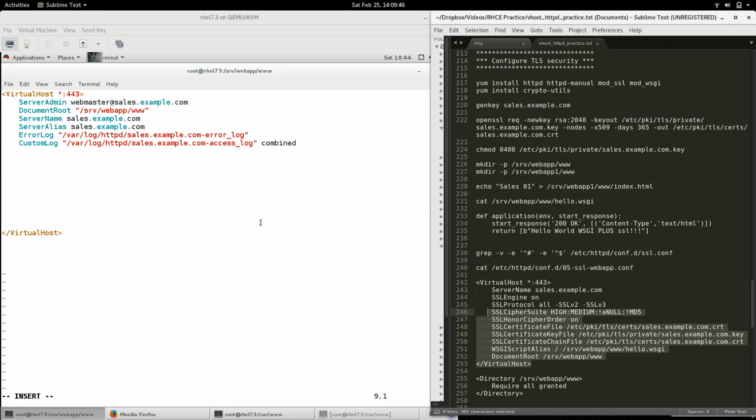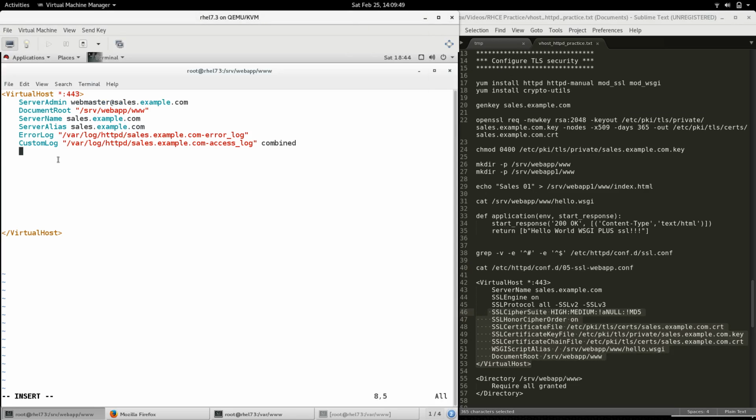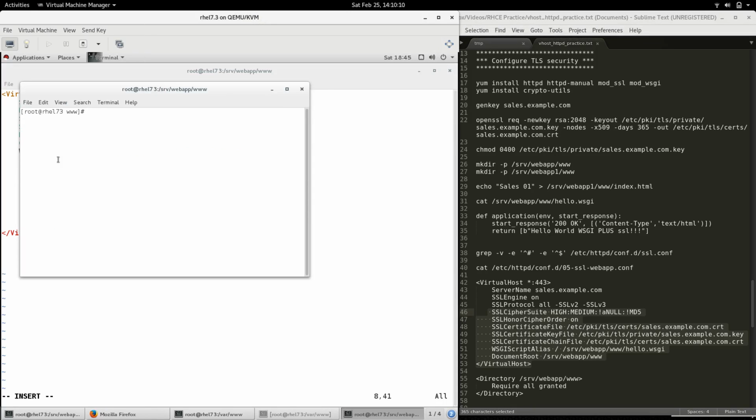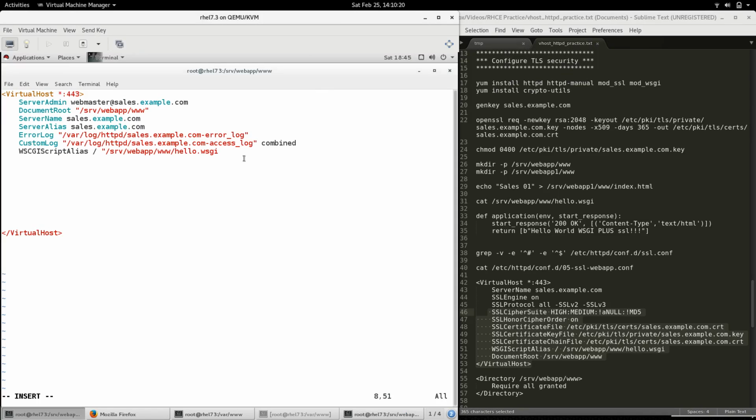Okay, also we will need a secure CGI script. Okay, alias on root, and the CGI alias is going to be on SRV web app, and the name of the CGI, I don't remember. That's why I'm looking for it now. It's hello. Okay, this is the name. I'm just going to copy and paste because the last time I made a typo and I don't want to make it again. Okay, here we go.